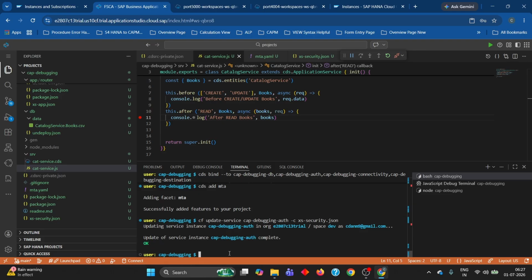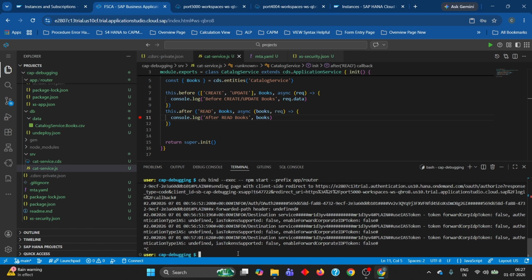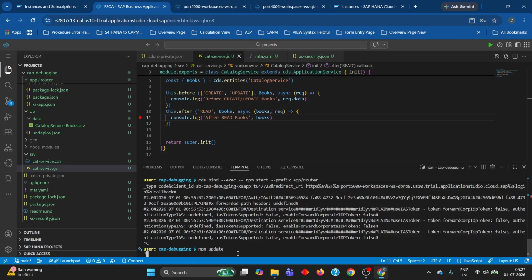Now it's time to do remote debugging. So for that, I will have to deploy the application. I will stop the local debugger. And to deploy the application, I will use the following command. npm update, just to keep node modules updated.